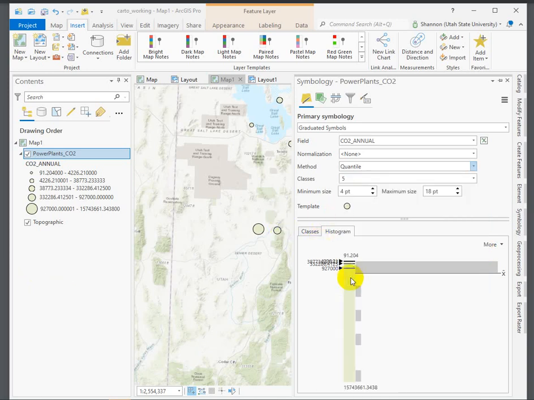So lots of different ways that you can show this data, but the most important thing is to get the correct value field for the symbology.